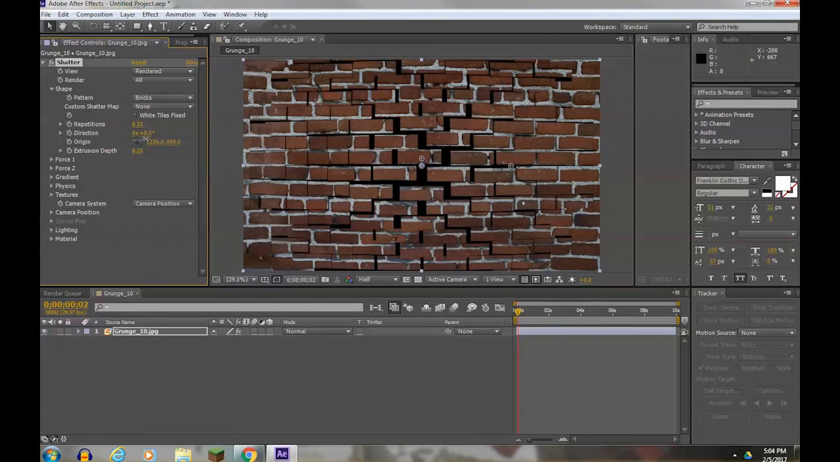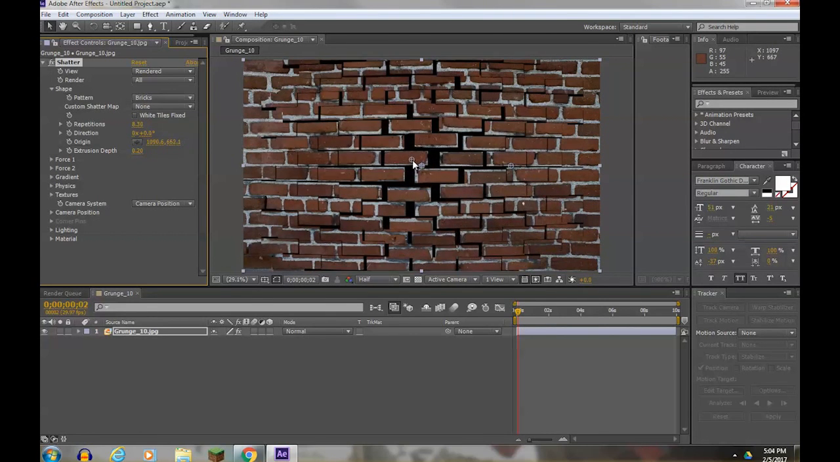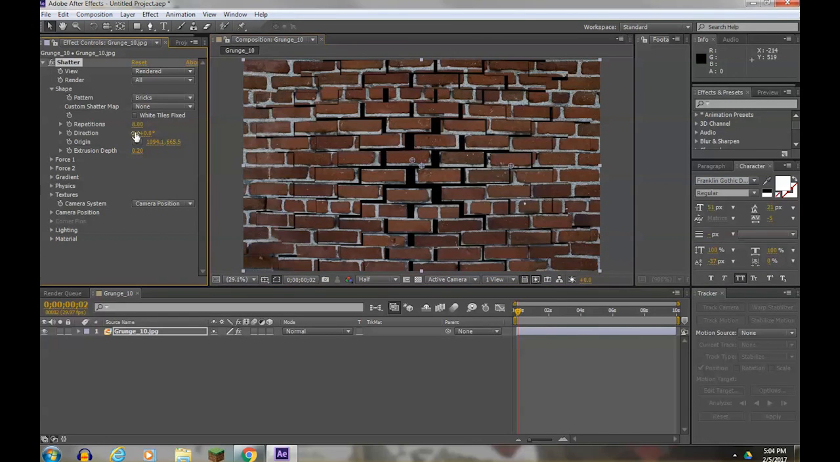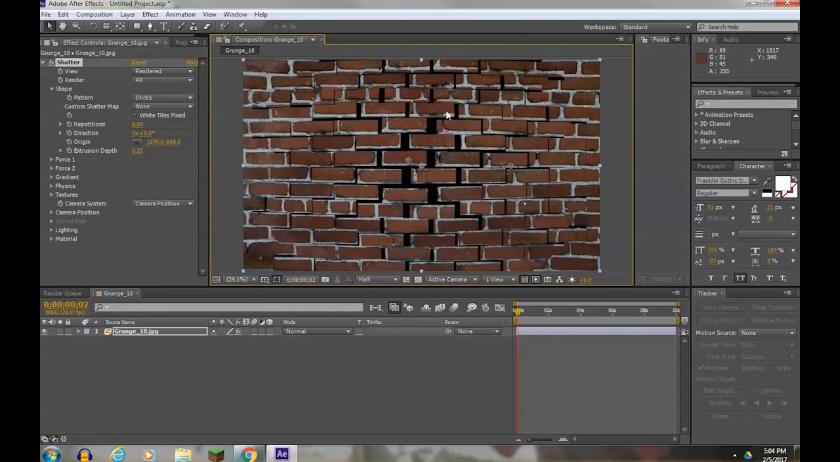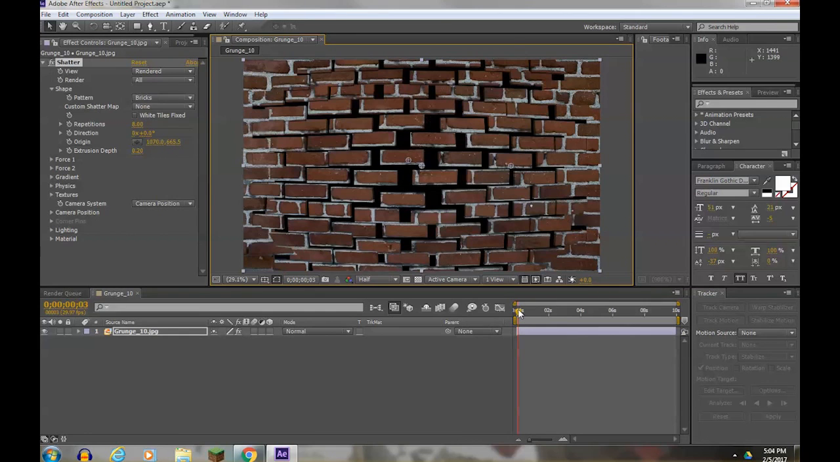I find it may be a little easier to grab this handle and move it around until it's sitting right on bricks. A little bit larger, which is actually bringing it down in number, maybe 8. Seems to match up most of the bricks pretty well. So now when we look at this, the bricks themselves seem to be blowing out of the wall. So that's a little more versatility.